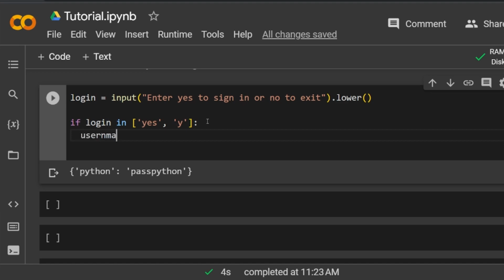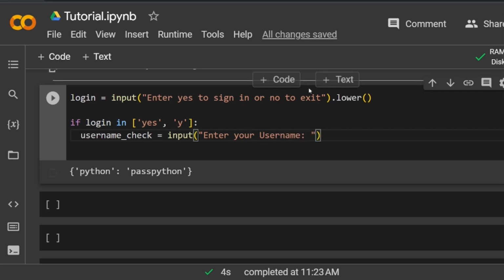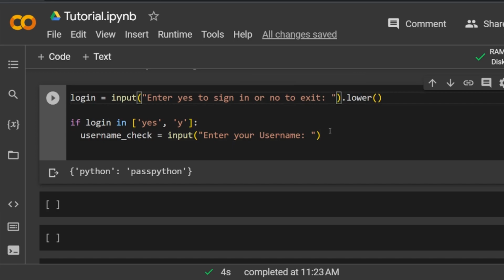So we say username underscore check, then we'll prompt the user to enter the username. So this time we'll say enter your username. I'm going to format this part also and make it dot lower too, because that's all we want.